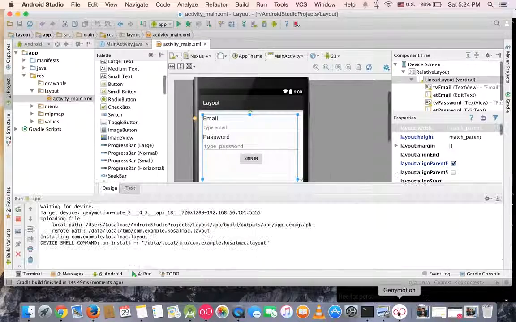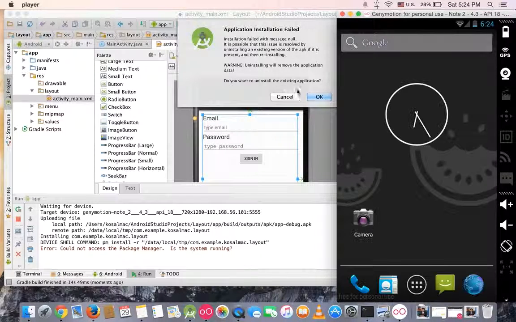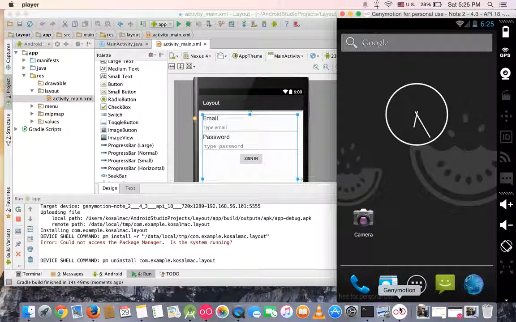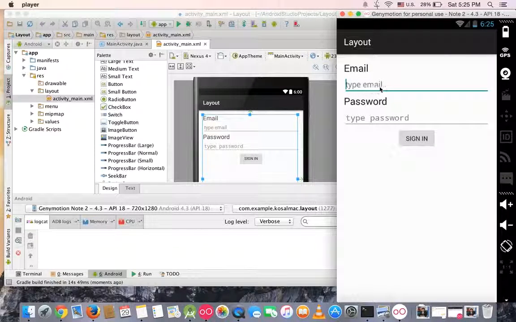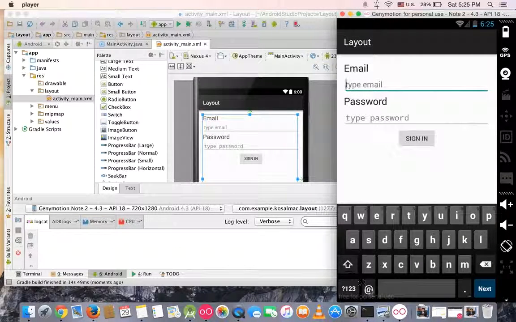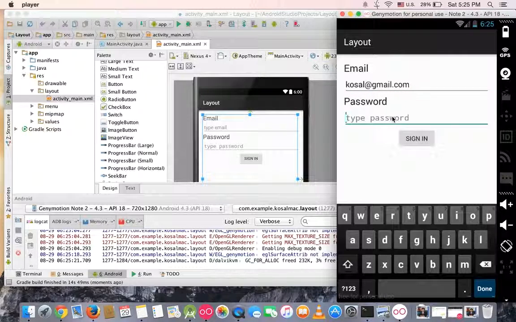Okay, and go to Genymotion, the white one. Oh, was it uninstalled? Yes, okay. So maybe one more time. Oh, it's fine now. Okay, type it. As you can see, you have the at sign and a dot for the email, and you can type it by pressing like this, or maybe just type from the keyboard. Okay, like Gmail. It's not my real Gmail. Password.